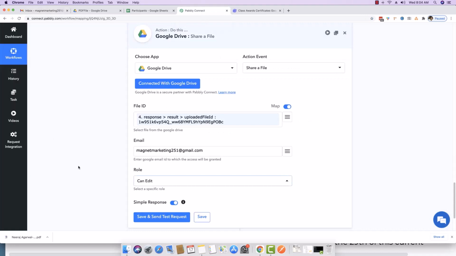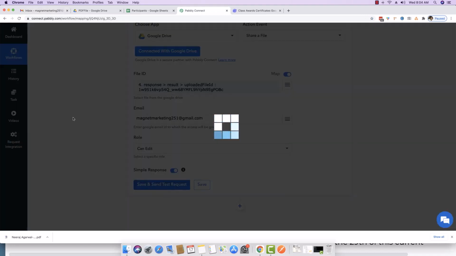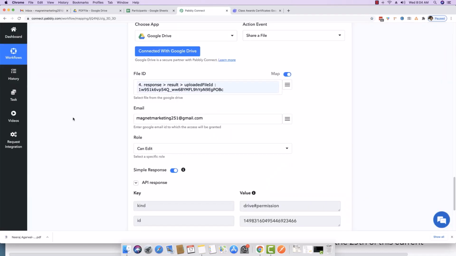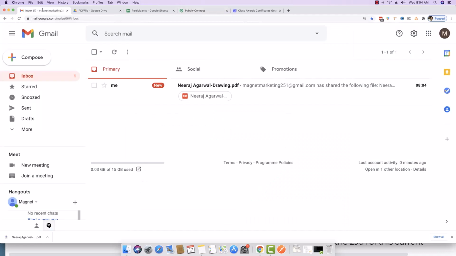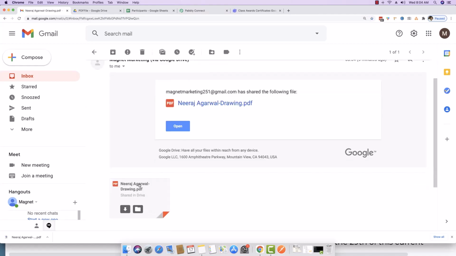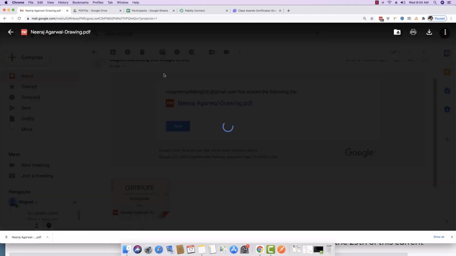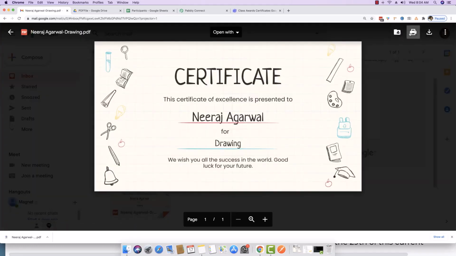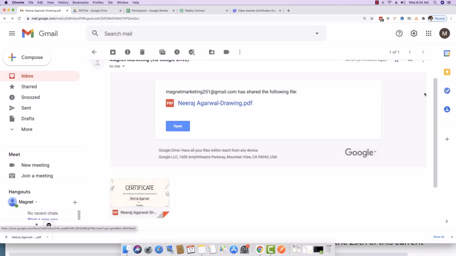I will go back to Pabbly Connect. I will click on save and send a test request. And as soon as you do that, you will see that the same file is now sent to the participant email as well. So you can see the participant email has been emailed a PDF file. He can open it, he can print it himself, he can download it, he can add it to his Google Drive, whatever he wants to do, he can do that.